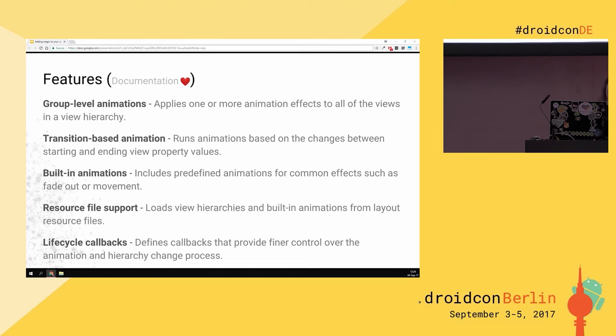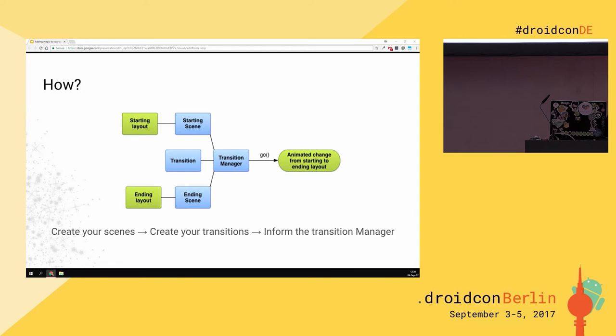And yay, documentation. The main features, according to the documentation, are group-level animations and transition-based animation. It has a lot of built-in animations, resource file support, and lifecycle callbacks. So what does this mean in action, of course? First you create a scene. A scene is just a storing place for the state of the view hierarchy and the properties at that point of your app state. So it's just storing what it says. Most of the time, the starting scene is created automatically for you from the current state of the app. And then you just create another layout, or it can be from Java code, of course.